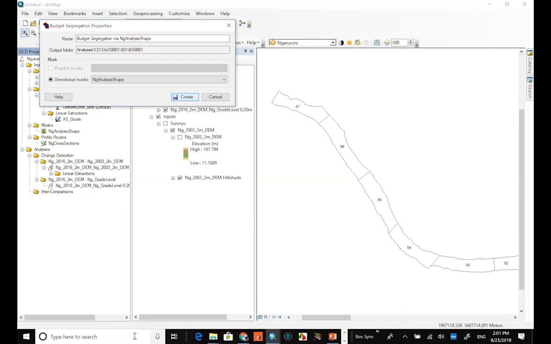There's profile routes as well, and those profiles you can enter in long profiles or cross sections, and then you can put those into a cross section explorer that is a separate piece of software, but it's also free.